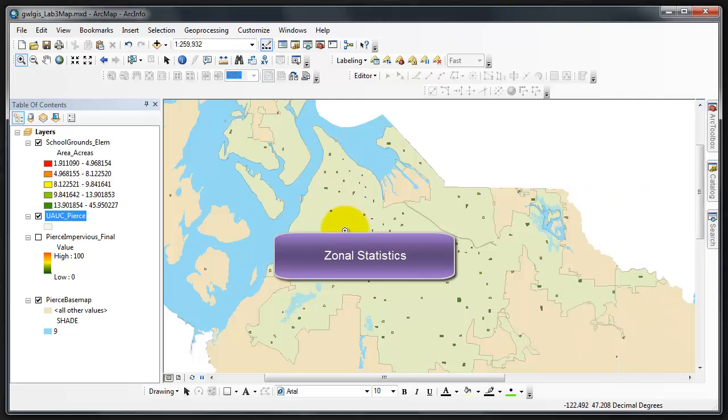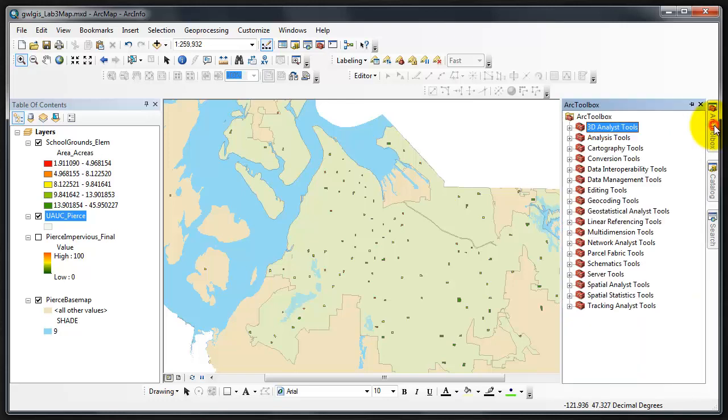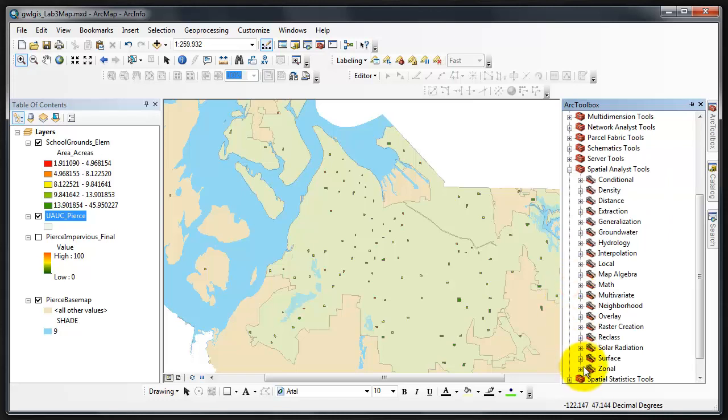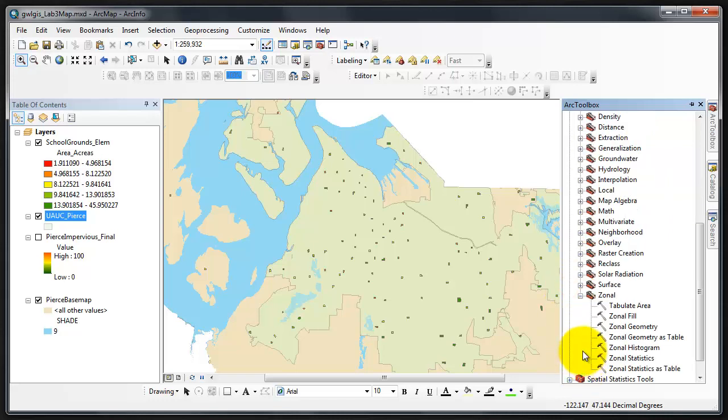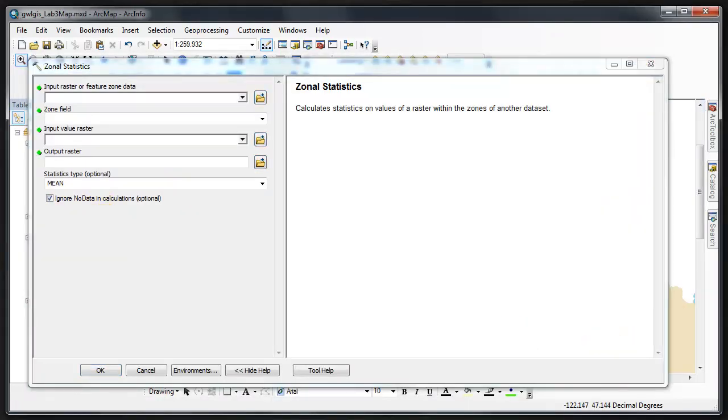This short video is to demonstrate some zonal statistics, a new skill that you'll be learning in this lab. We're going to navigate to Arc Toolbox, Spatial Analyst Tools, Zonal, and Zonal Statistics. We get a new window.